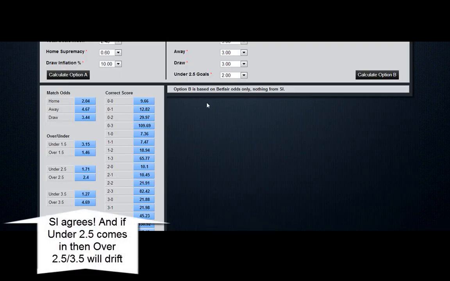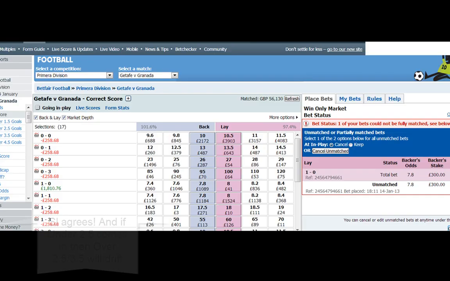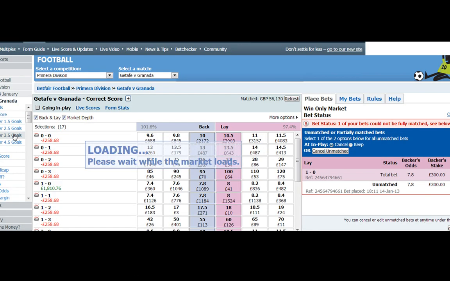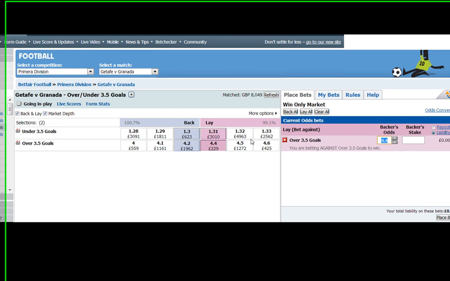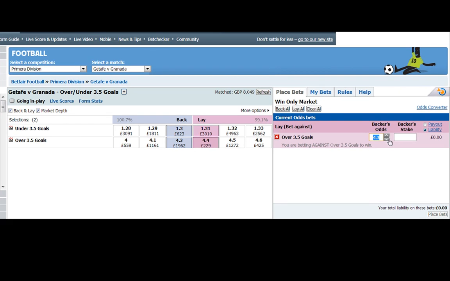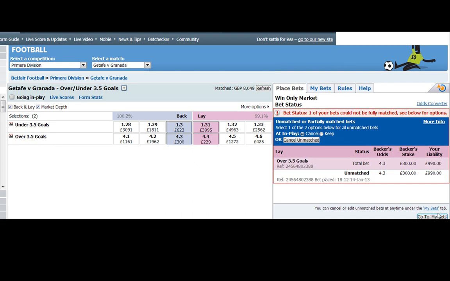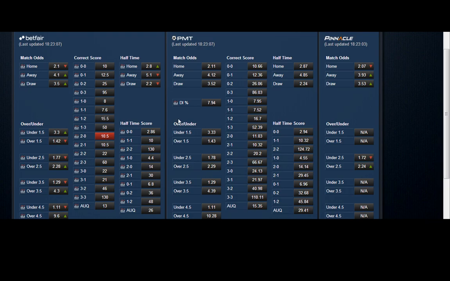So we're just kind of forcing the price down here. We've gone in and backed it at 8s, and we've gone straight in. A lot of the money's been matched. So what we've done, we've gone in and laid it off at 7.8 to be nearer the front of the queue as we can.